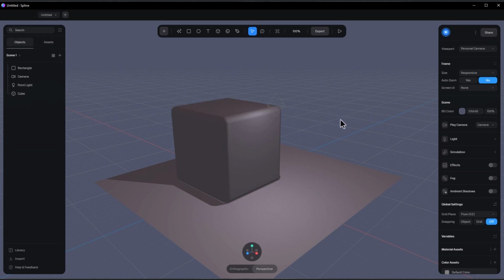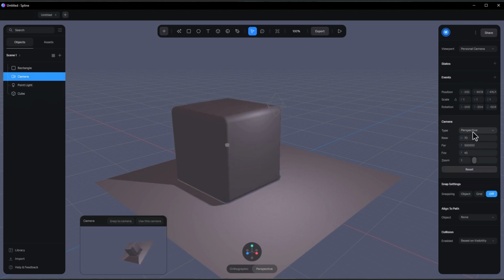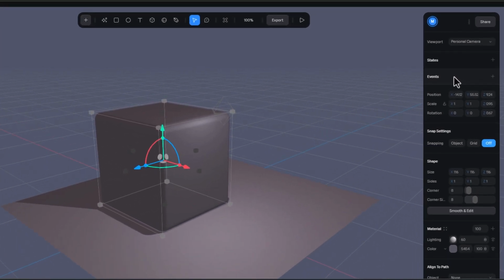Some settings are similar for all objects, like changing position, scale, and rotation. However, each object has its unique settings as well. For instance, selecting a camera lets you change its type or zoom level. Similarly, a box has different options, like adjusting its size. Now, let's quickly explore object properties. At the top, you have states and events, where you can create interactions. We'll cover this topic in more detail in a future lesson.